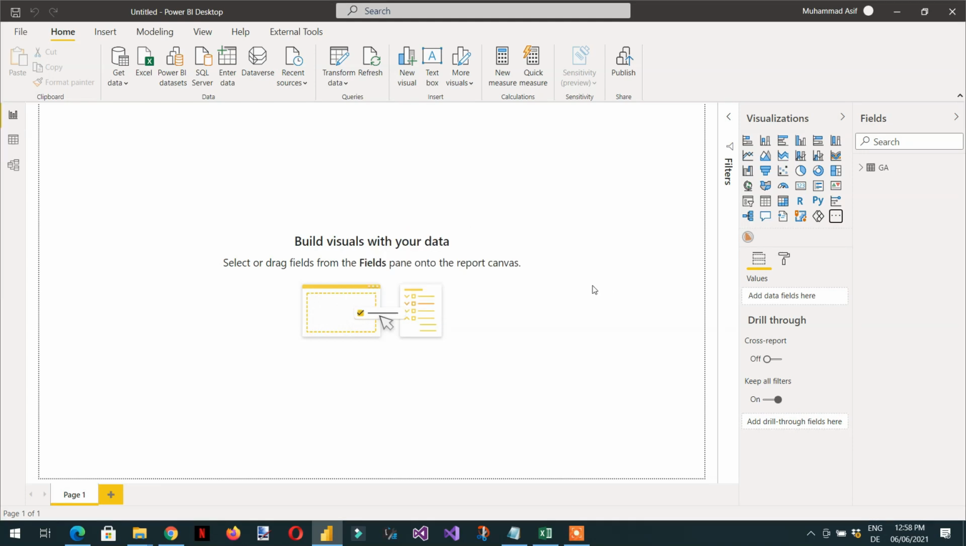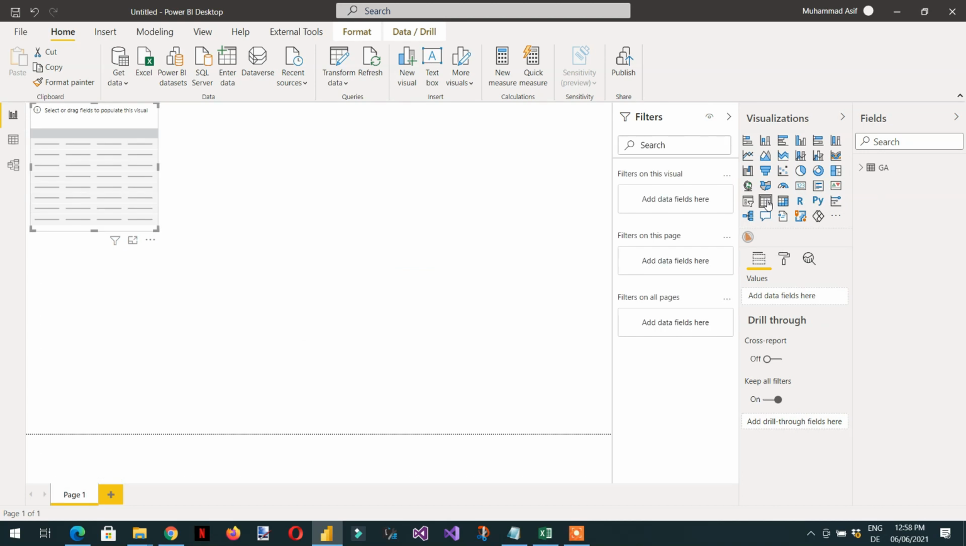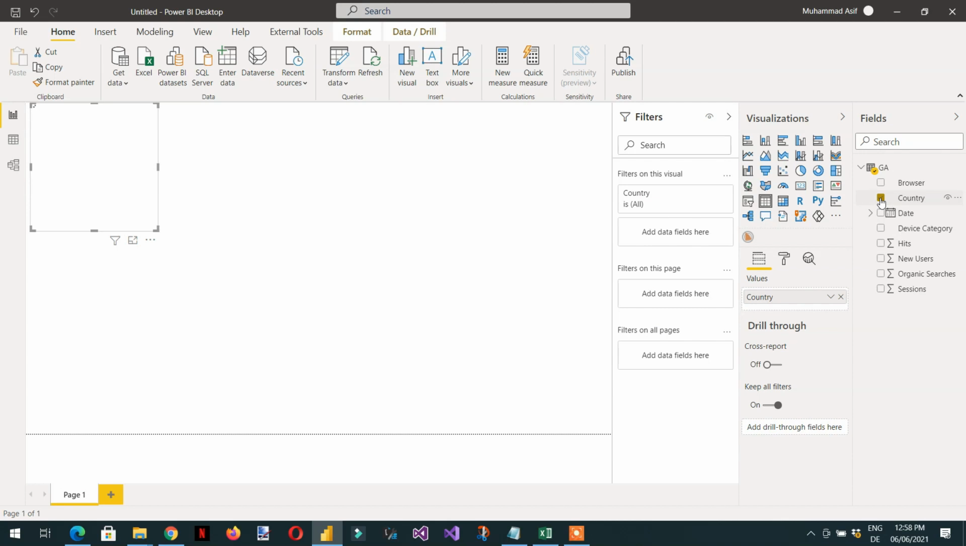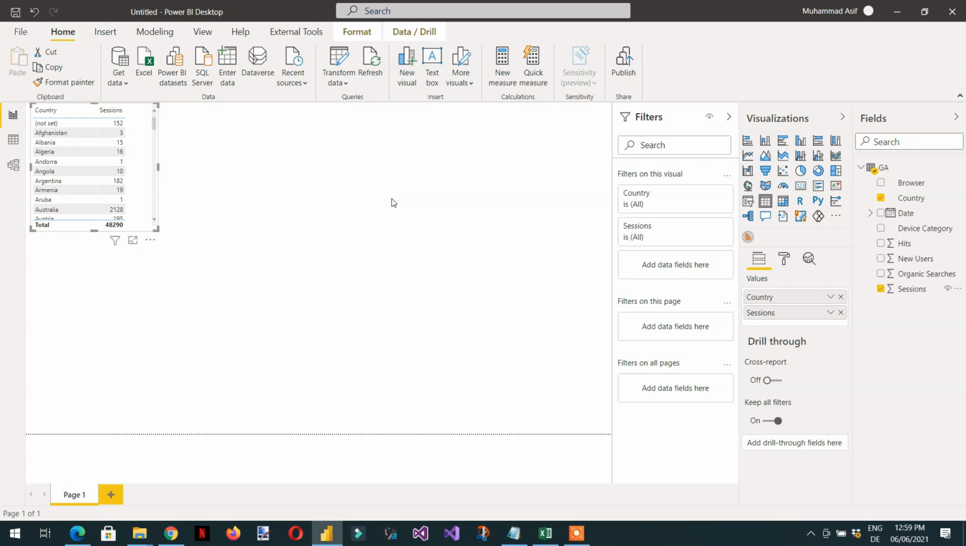So you can see here the radar chart is being imported, and then you just take one table and take the country, and you can also take sessions, for example, this one. So, if I sort it, you can see the United States has a lot of sessions, then India, United Kingdom, Australia, and so on. And you can see this data.